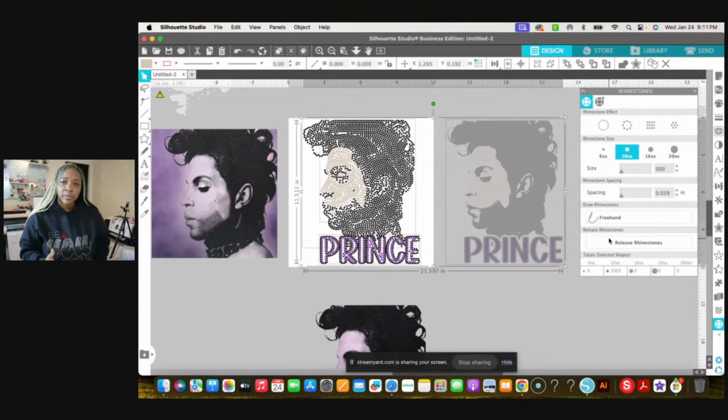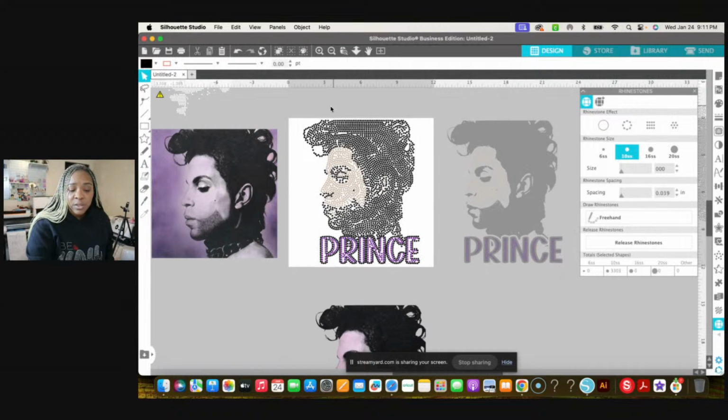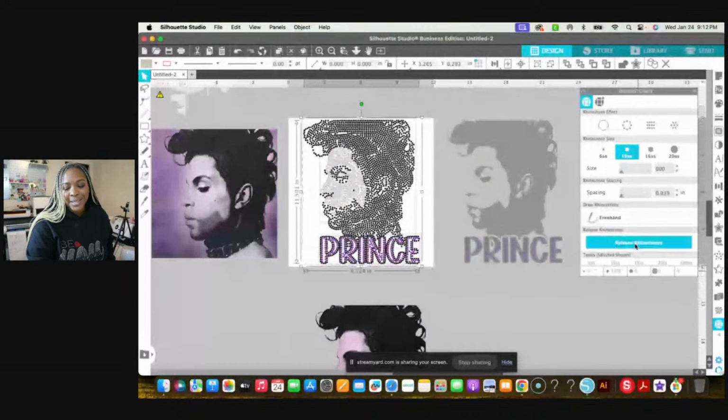If you don't release your rhinestones and you skip that step, your rhinestones could become jumbled up. They could shift, and that's not something that you want. So I'm going to go ahead and release all of these rhinestones. You can release by color, but I'm not going to release by color. That's also why I put the image on the white canvas, because I'll be able to gather all those stones up a lot better. Okay, so I'm going to select prints and we're going to click release rhinestones.